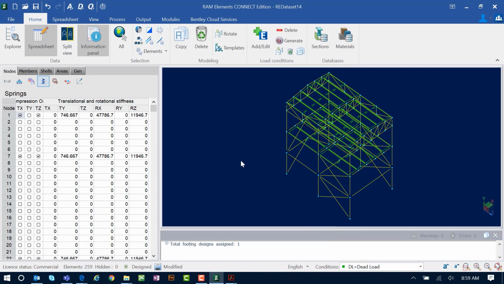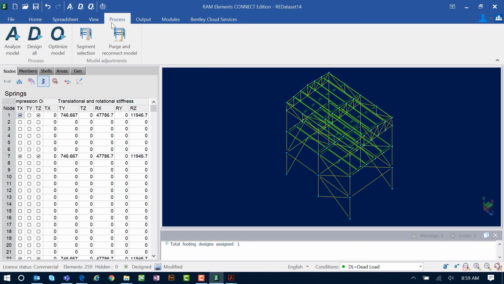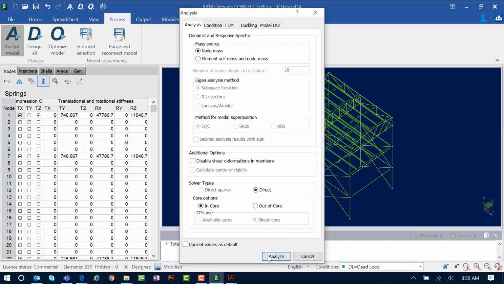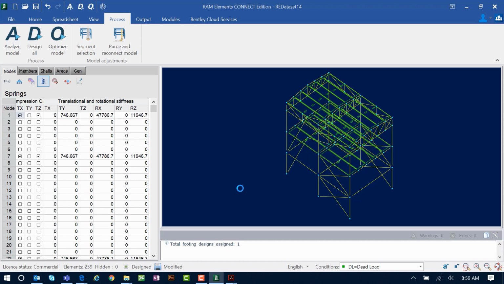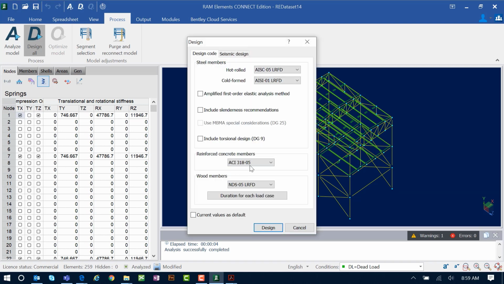Now, since we will be using the spread footing design module in conjunction with our RAM Elements main application model, we first must ensure that we have a valid analysis and design that's conducted in RAM Elements. To complete that process, you're going to go to the Process tab in the Ribbon Toolbar and analyze your model. In addition to that, we're also going to perform the design, and here we're going to select the concrete code that we are eventually going to be using. Here for today's session, I'm going to be using the ACI 318-14 code.